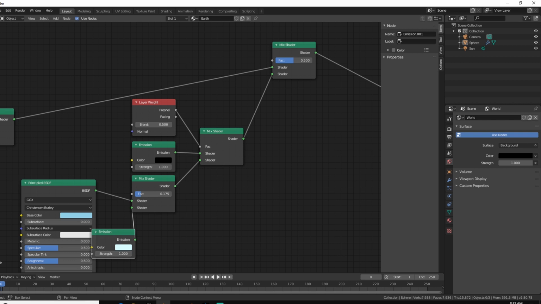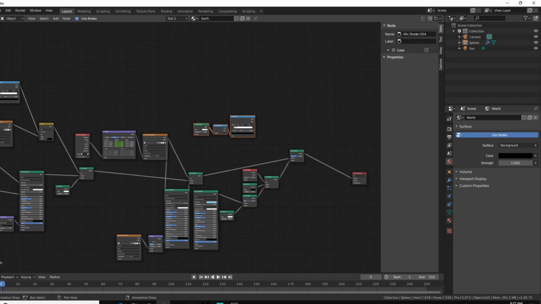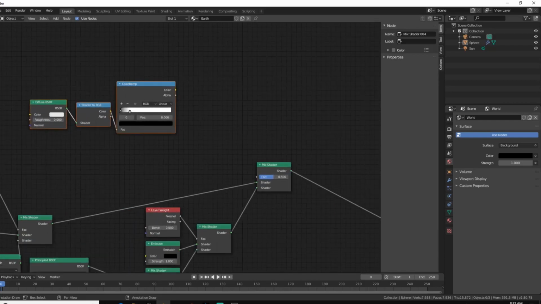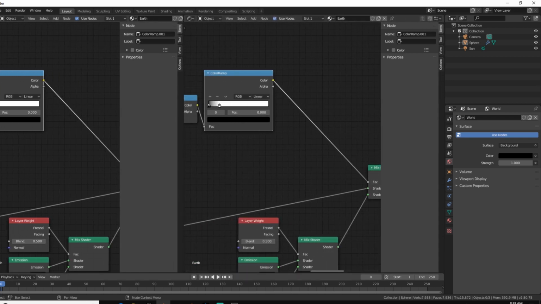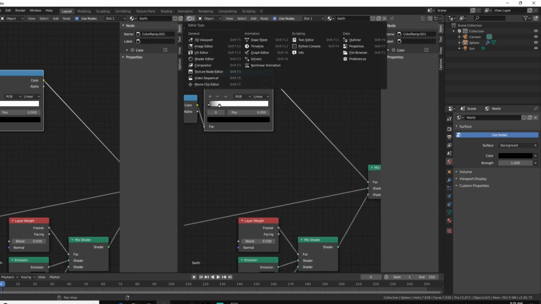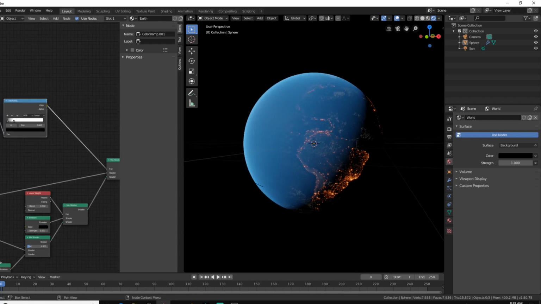Okay, so currently our atmosphere is going to render over the entire Earth when we only want it to render in the light. So same as before, we're going to take our color ramp and diffuse shaded RGB nodes, copy them, and move them over. And we're going to use this as the factor for our first mix shader. Plug the color of the color ramp into that mix shader. And there we go.